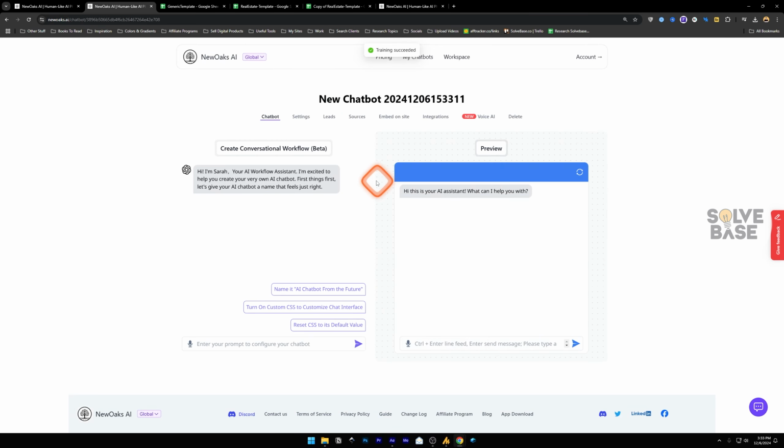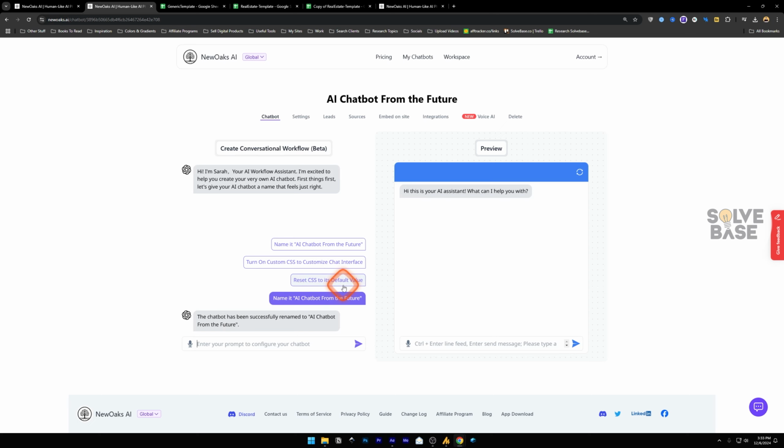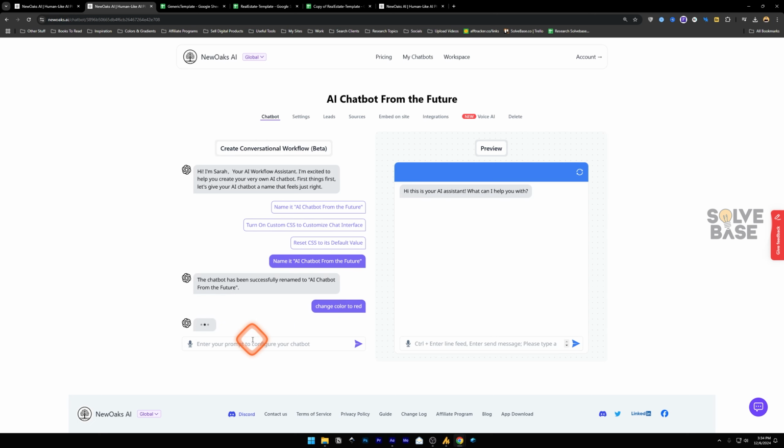And now it's going to have this. It says here new chatbot. And this is the preview on the right. Now this is a chatbot. Inside it, we have create conversational workflow. Now you can train it by giving it prompts here and name it AI chatbot from the future and such. Reset CSS to its default value. Like I said here, an AI chatbot from the future, it changed it on here. And on the right, we have preview, so you can see it in action here. I can just type on the left to make changes to this chatbot. For example, I can say change color to red, and it changes the color of our chatbot window to red. Now, just like that, you can command it and make changes to the appearance of the chatbot and such.